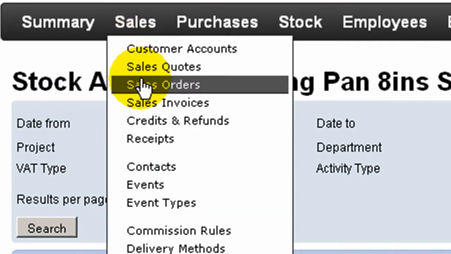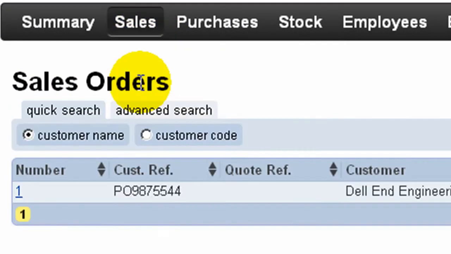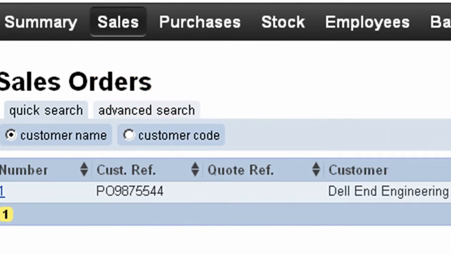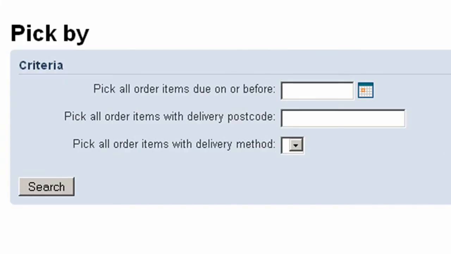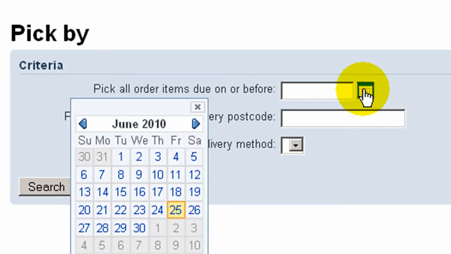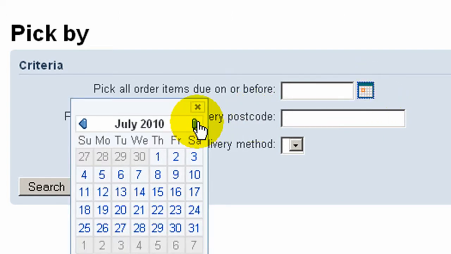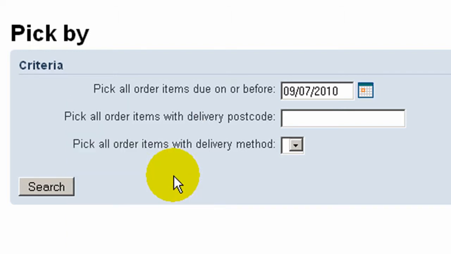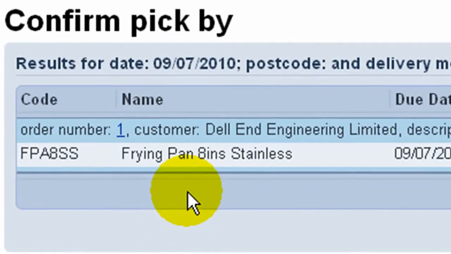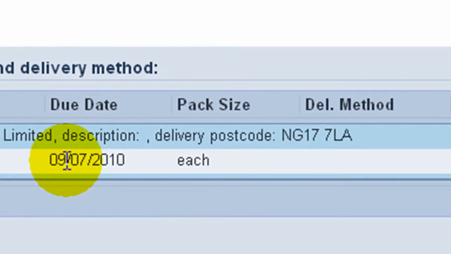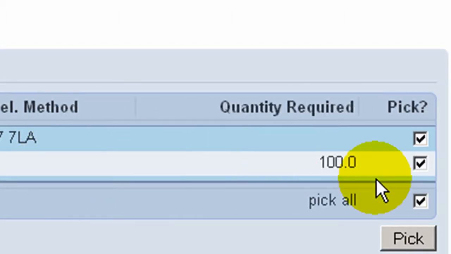And if we go back to our original sales order, we can first of all generate a picking or packing list. And let's see all the items that are due to go out by the second week in July. And that indeed is our first delivery of 8-inch stainless pans to Dell Engineering, due out on the 9th of July. We can generate a picking note for that.